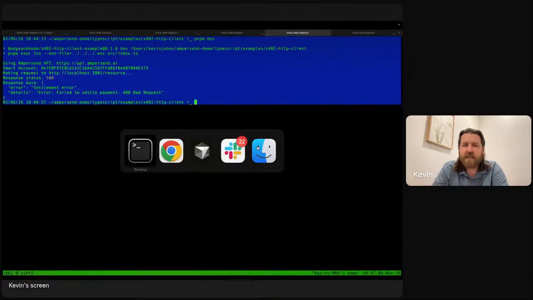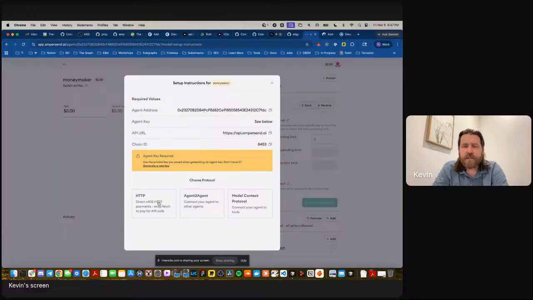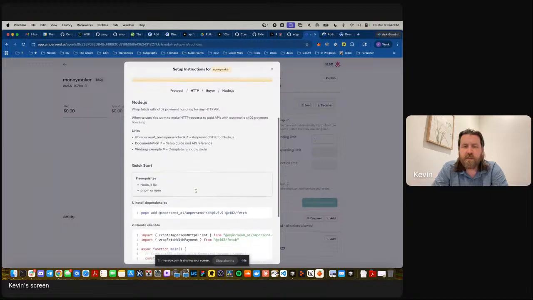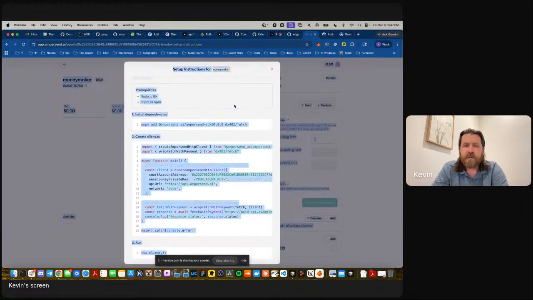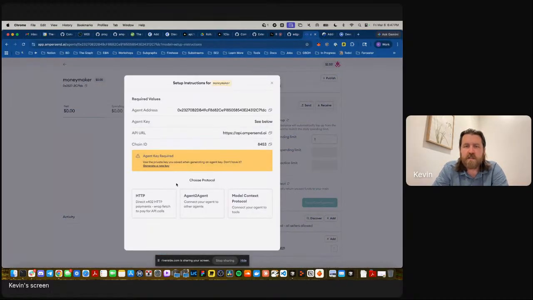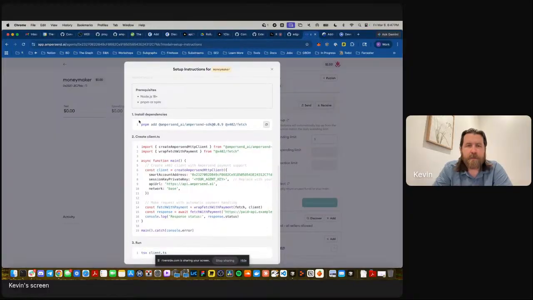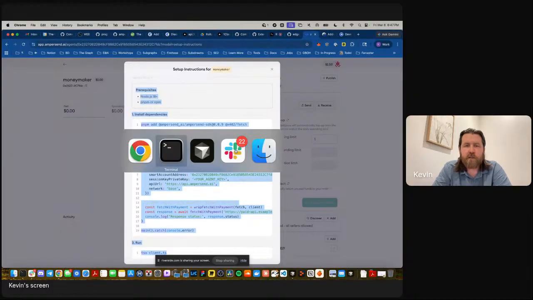We can actually try to go to the ampersend dashboard real quick. And let's see here. HTTP, I think it's this here. And we're going to look at this and Node.js. Let's just make sure that it's using this code. So if you go to your agent and you go to setup instructions, this wizard walks you through what the syntax should look like. So we're building an HTTP service here, and then we're using Node.js. So let's just make sure that this syntax here is the same as what is in here.